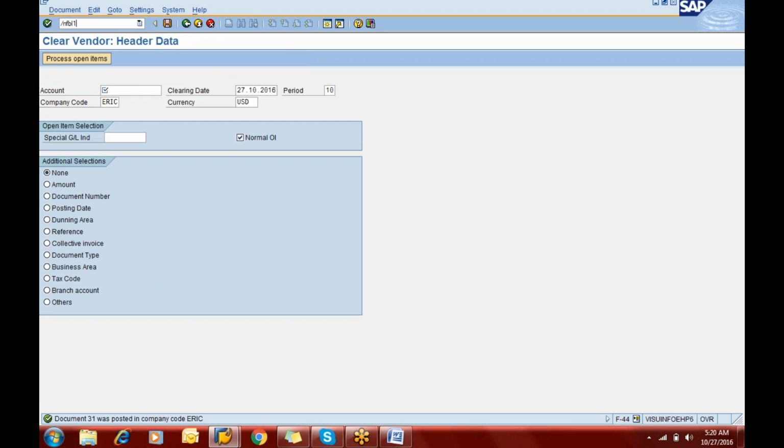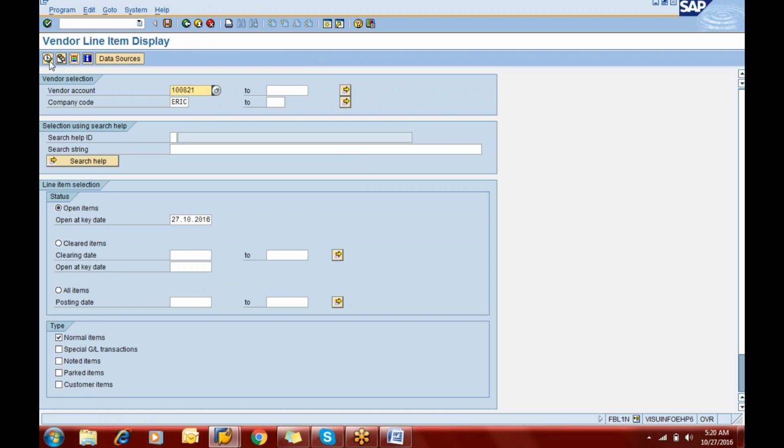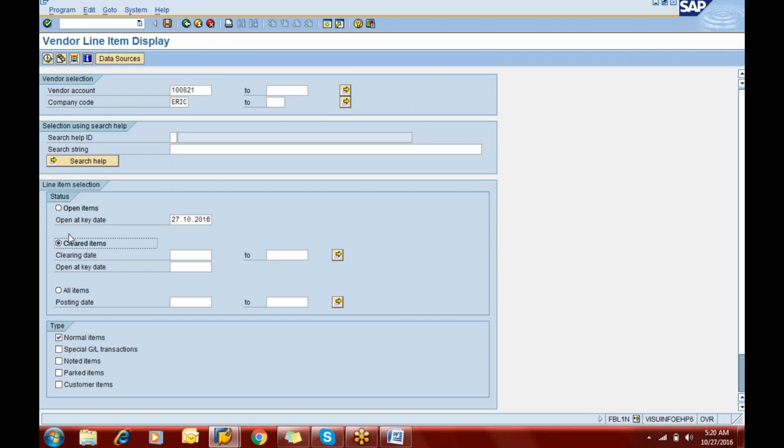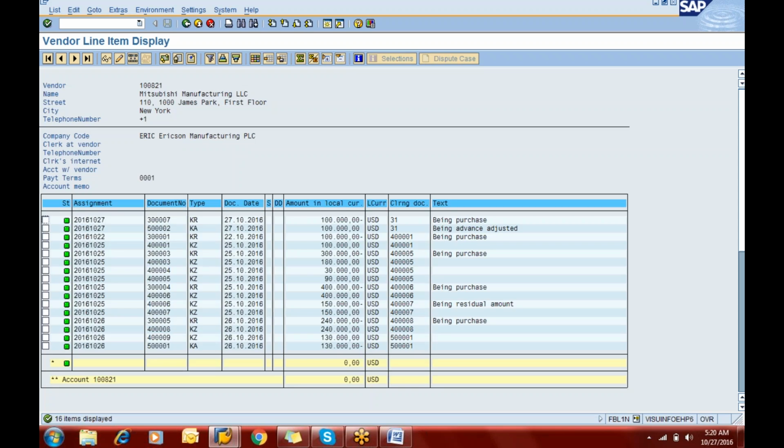After that, we can go to FBL1N and observe the line items for the vendor. This time you will not find the 100,000 line item as an open line item. You can see that it has been cleared by the system. Here we will see these two line items under the cleared items list. This is how we adjust an advance payment. This is the full amount we have adjusted.